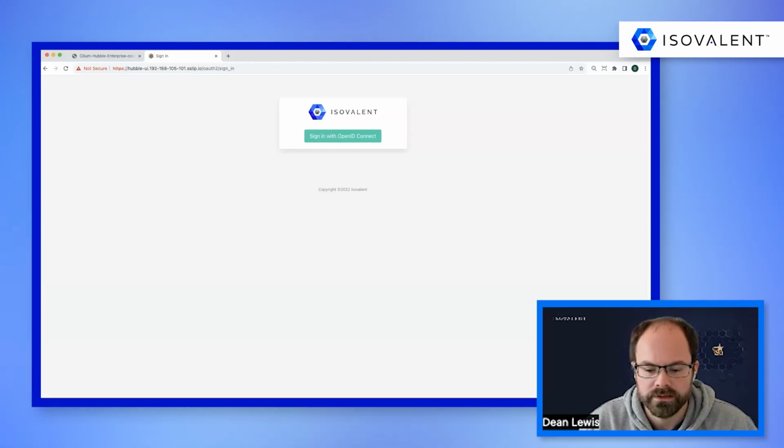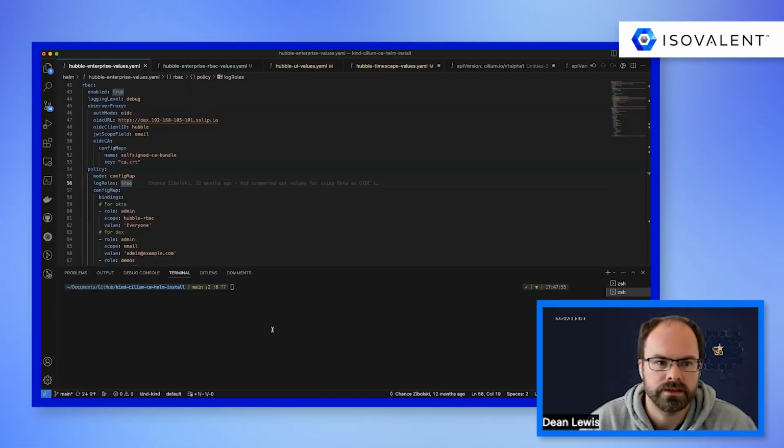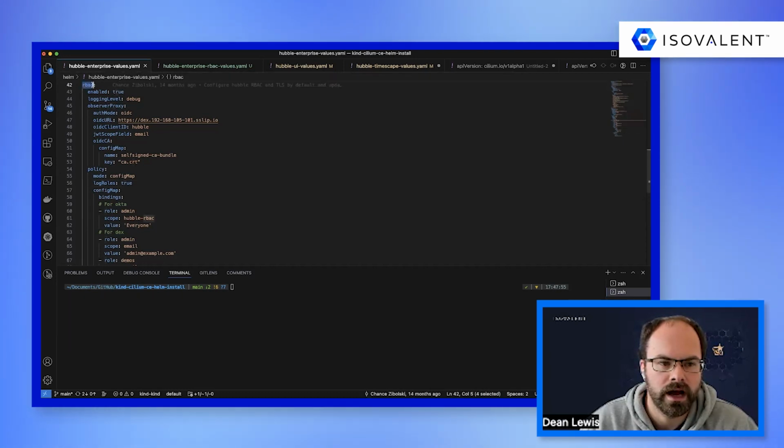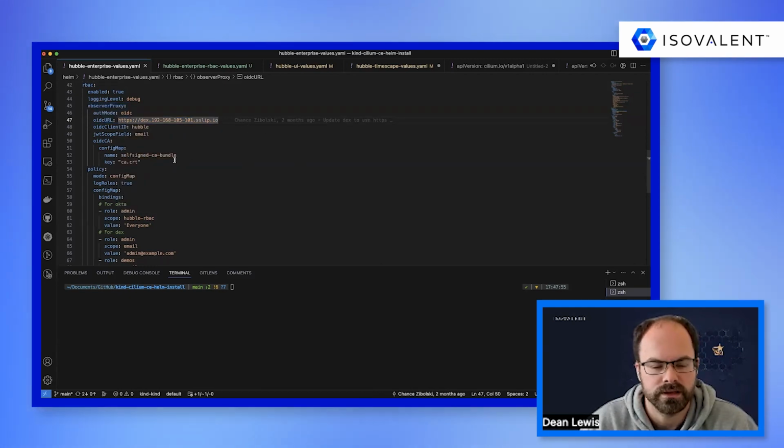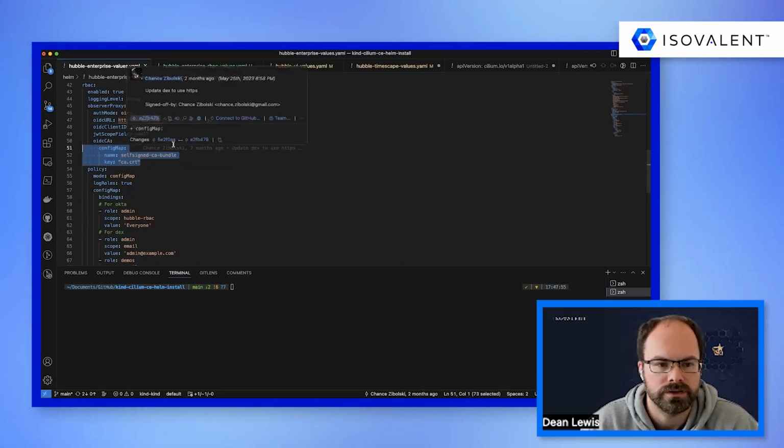If we move into my Visual Studio Code editor, let's have a look at some of the configurations that make this possible. So from a Hubble Enterprise point of view, we're setting up in those Helm values the RBAC configurations. We're ensuring that it's enabled. We're setting up where that OIDC is configured. So in my environment, I'm using DEX today, and I've actually configured this using self-signed certificates as well, just to make my life easier. So we've also had to provide where they are from a trust point of view as well.